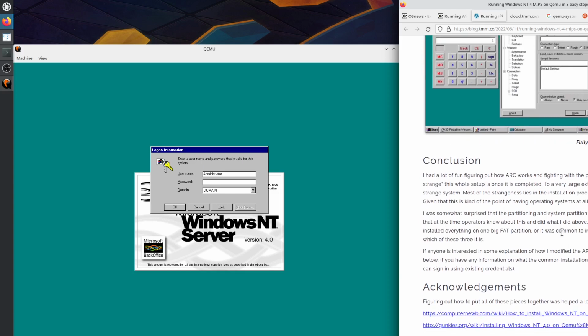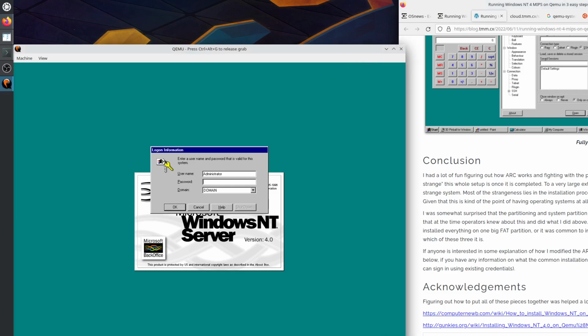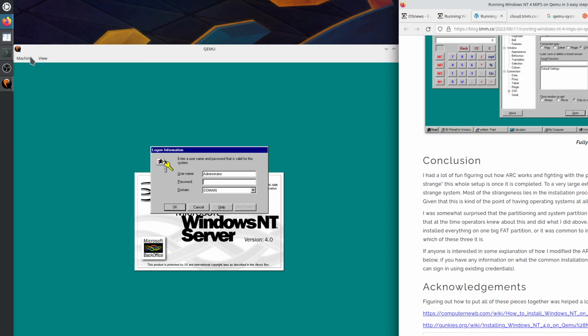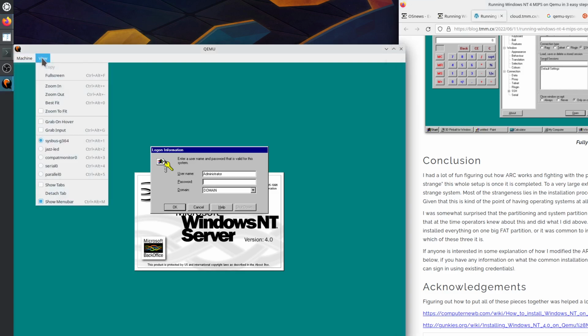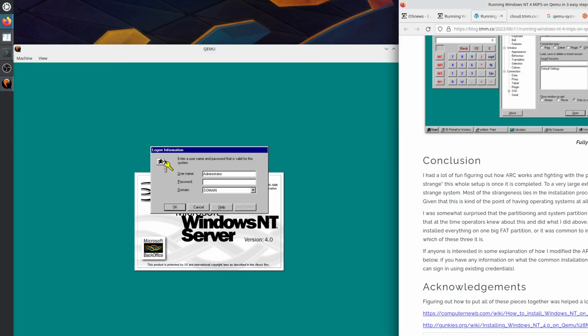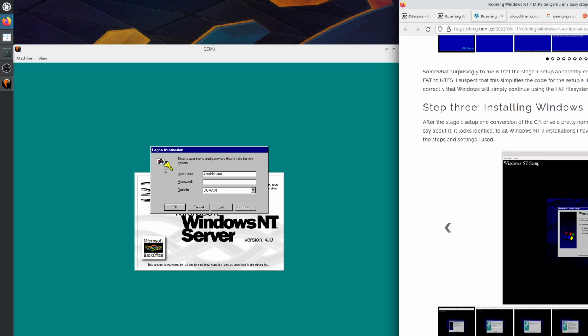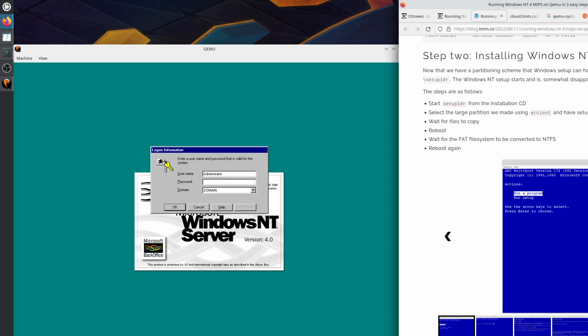Okay, so I captured my mouse, and one of the combinations that could uncapture the mouse was Ctrl Alt G. Let's see that, Ctrl Alt G. Yeah, seems to work. Grab input, Ctrl Alt G. Okay. So we can't really use this thing because we don't know the password.